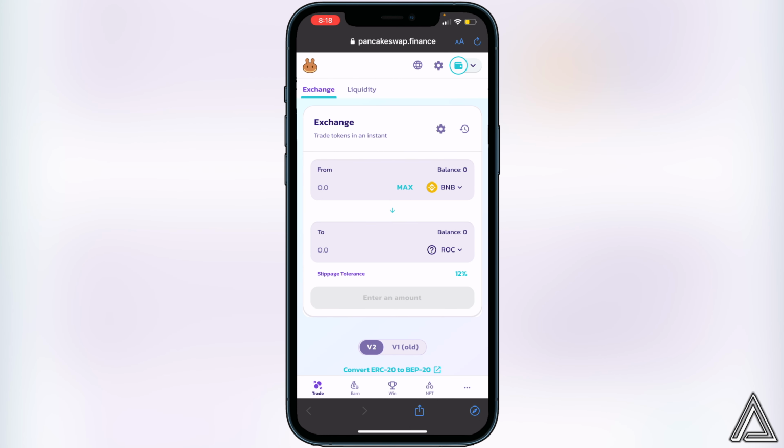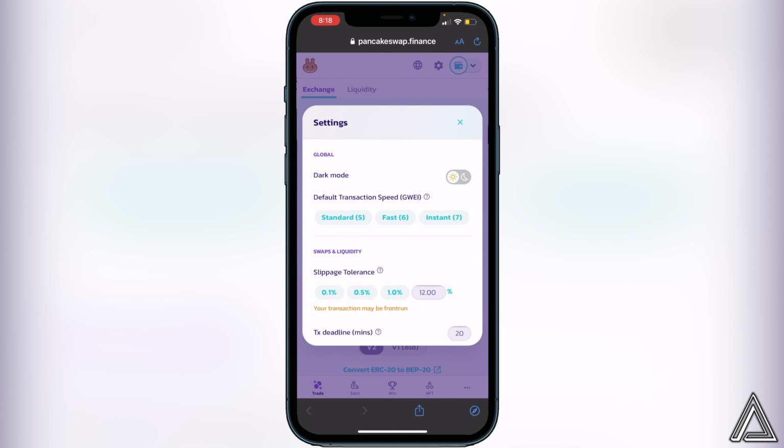Now, once that's done here, all we have to do now is change our slippage tolerance. And to do that, we just have to go over to Exchange. Right to the right, you'll see this little settings gear here. You want to go ahead and click on that. And then under Swaps and Liquidity, we'll see Slippage Tolerance.